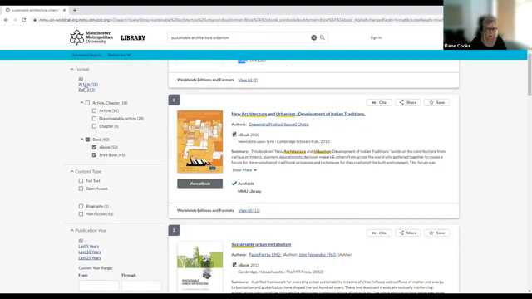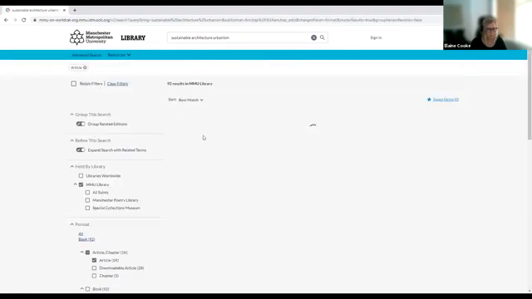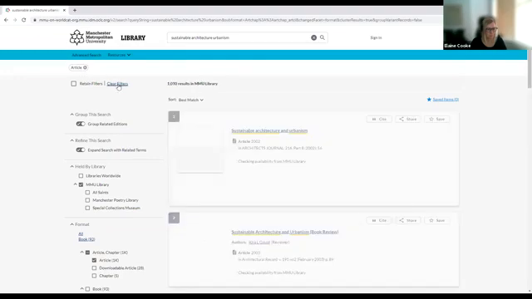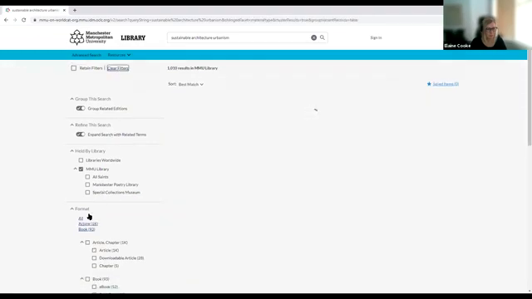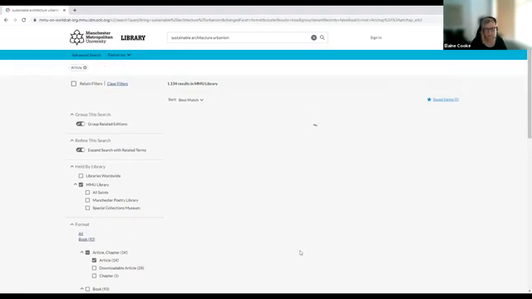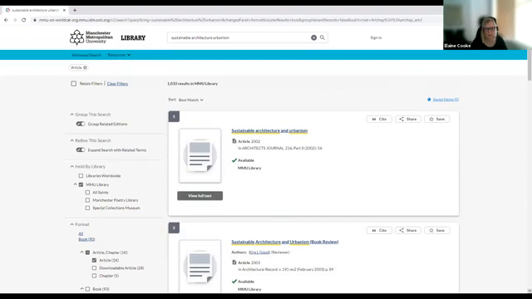Let's limit to article. Let me just take filters off first. Limit to article. So this is journal and magazine articles. So more specific. We've got 1,000 results there, a much higher number than for the books. And the first item here does happen to be available online in full text.